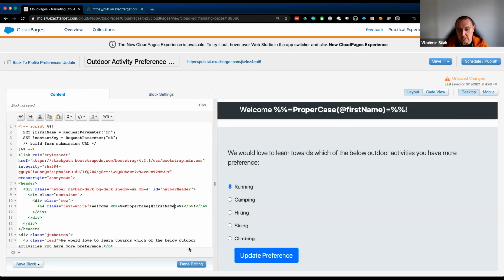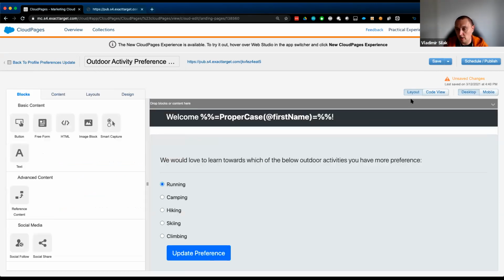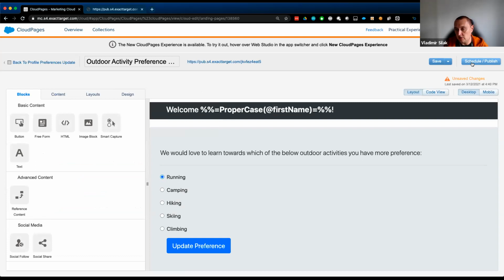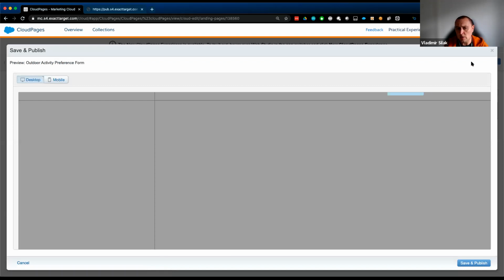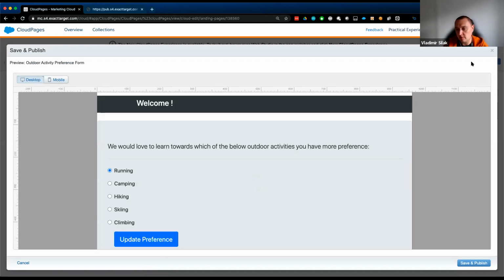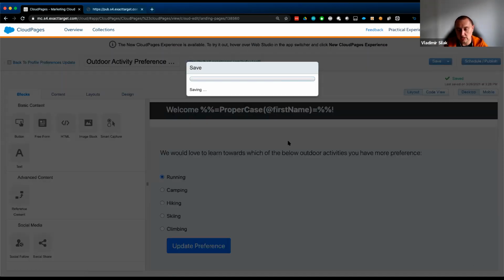Okay, how do we test that all out? One of the really simple tricks to work with the code, I think I mentioned before, is that we click schedule and publish, and when we're doing that we expect the platform to render that for us. You can see that welcome is empty now, right, because we haven't passed anything. But since the page is rendering, we assume that everything works here. So let's do that. We'll save that.